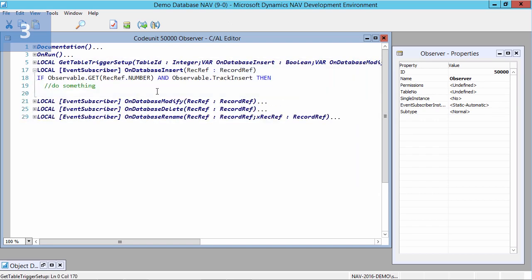Then we are using a number of local event subscriber functions, for example, the onDatabase insert. It will receive a record ref from the table for which the insert is occurring. And then, depending on whether we can find information about that in the observer table, and if we need to track the insert, we can then write and execute the code which will track that event.